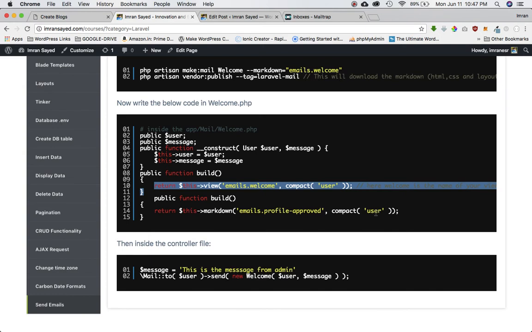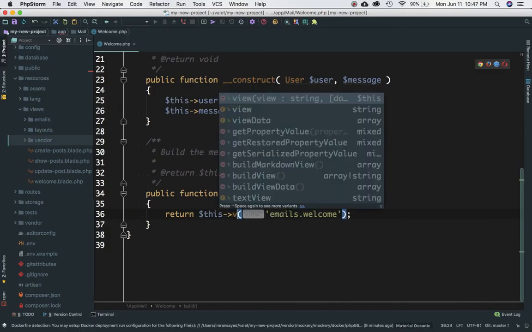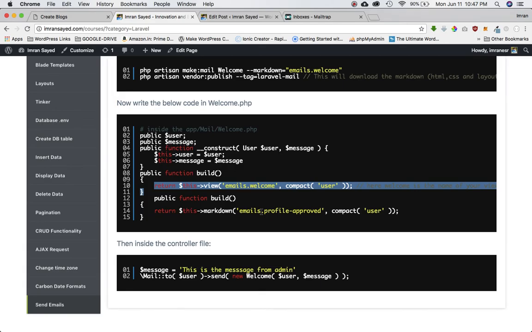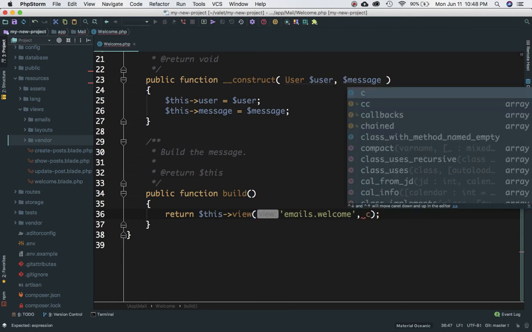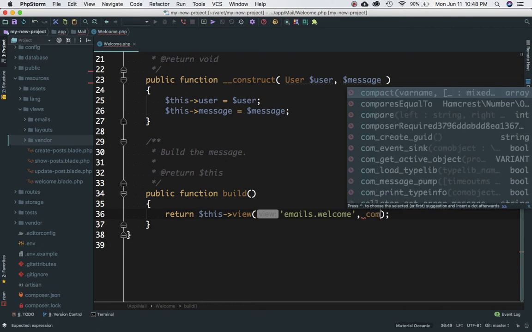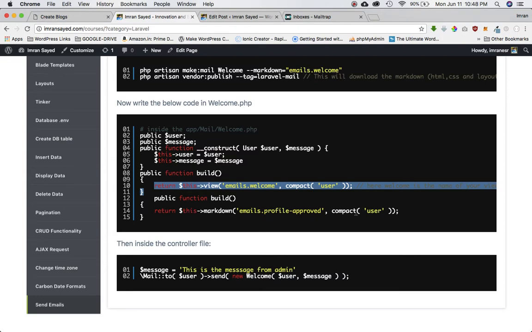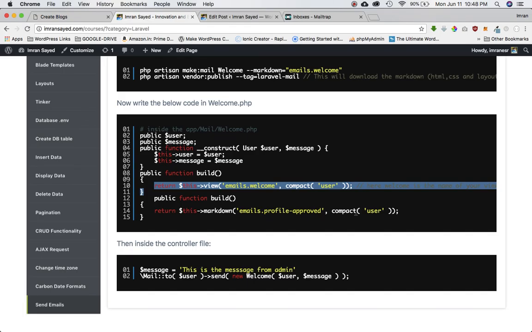Return this markdown, and then with the markdown we can also do this, and then view instead of markdown, and then also pass the message, just compact, and then we're gonna pass that user. Okay.